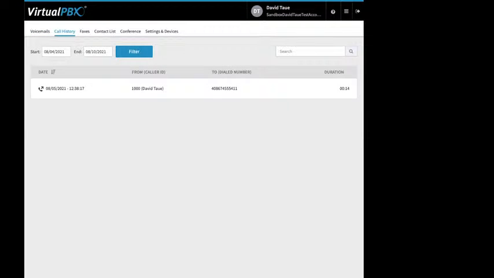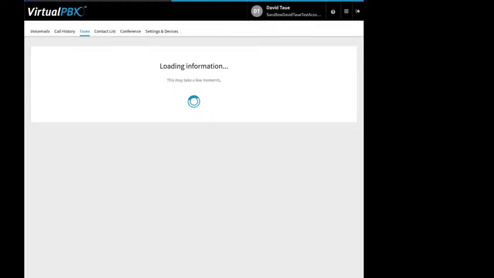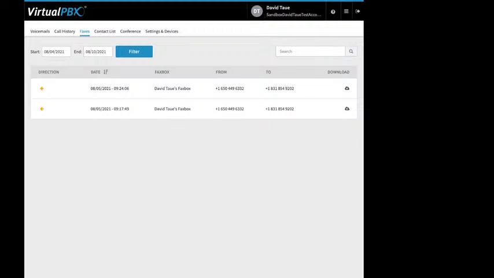Under call history, I can see calls that came in and out. I can adjust the dates if I need to. Faxes, I can see my fax history. So outbound faxes here, or if I had inbound, they'd be green arrows to the right.